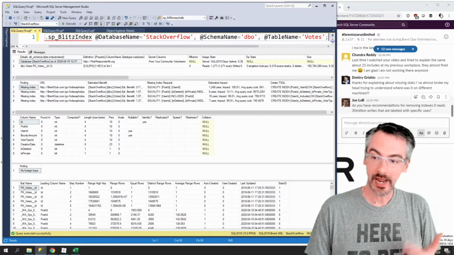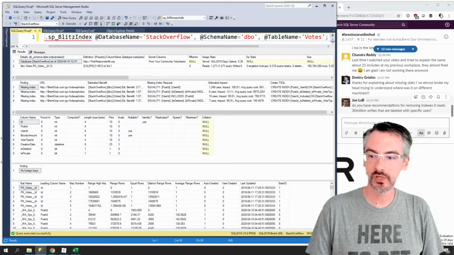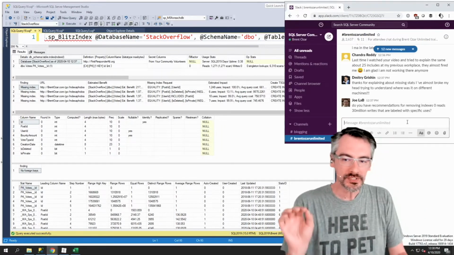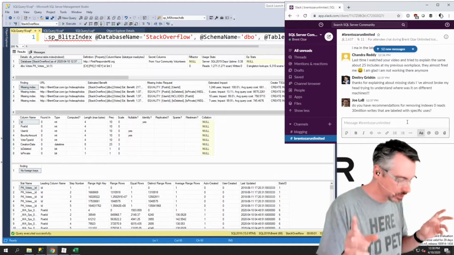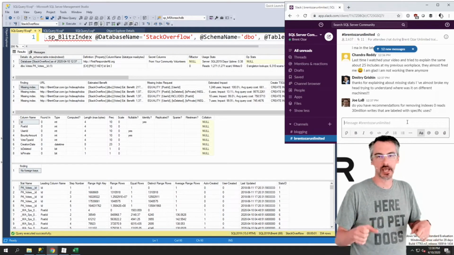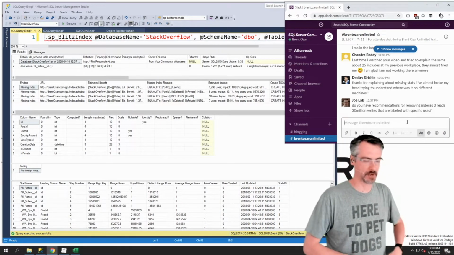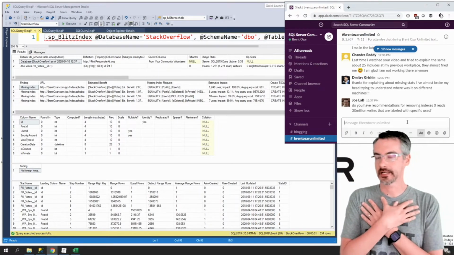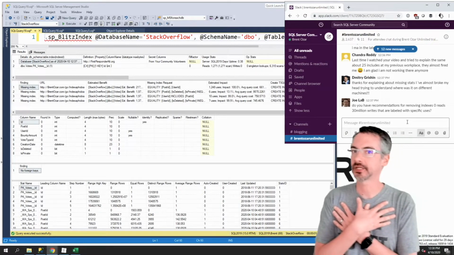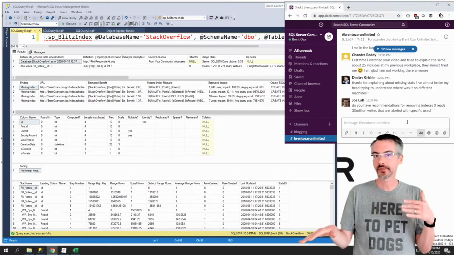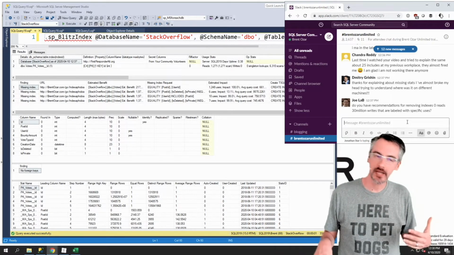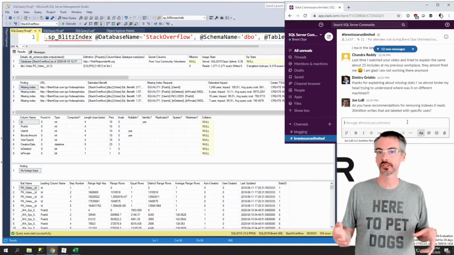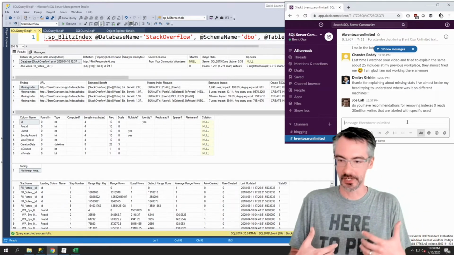Joe says, do you have recommendations for removing indexes with 0 reads and 30 million writes that are labeled with specific uses? When you say labeled with specific uses, what I think you mean is some developer says the index has to be there or else the application won't work. What I like doing is disabling the index. You can run an alter index disable, and that just frees up the space and stops doing writes for that index. The index still looks like it's there to anyone who's going through Object Explorer. It's just that the index doesn't actually exist.